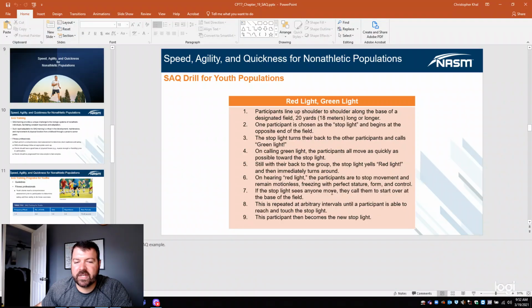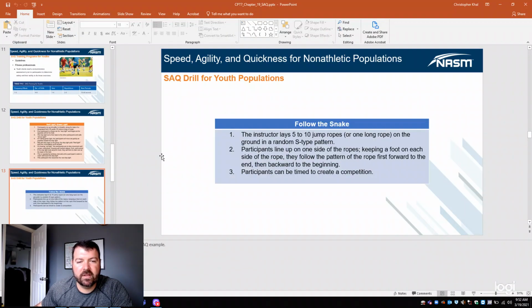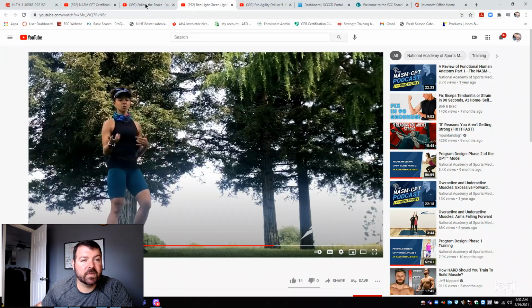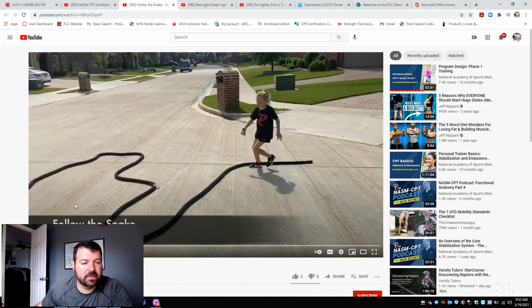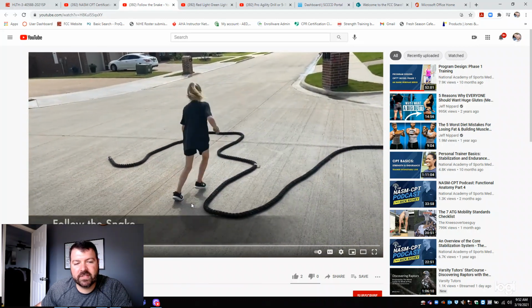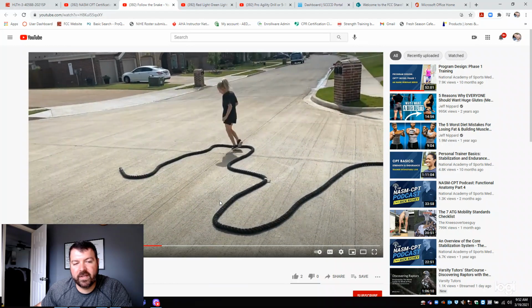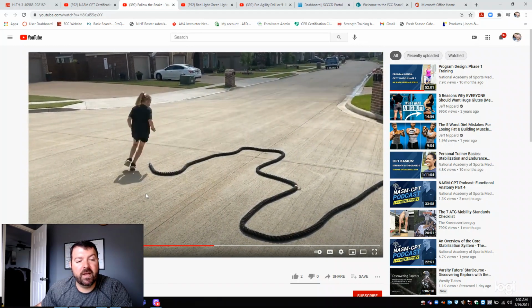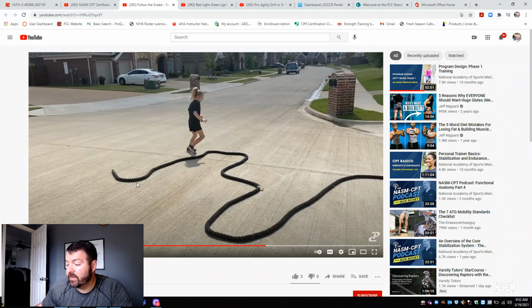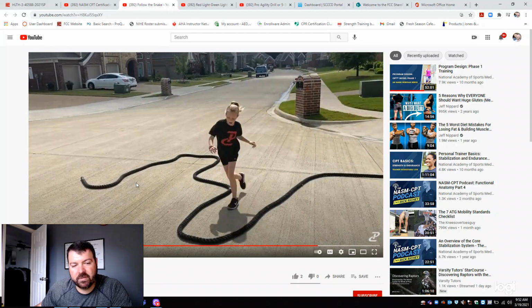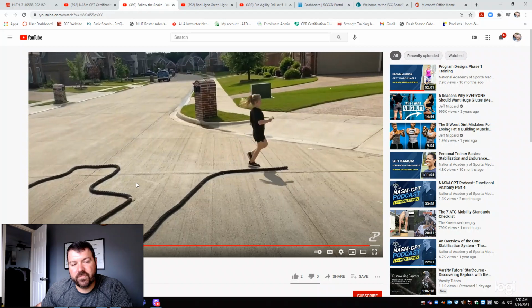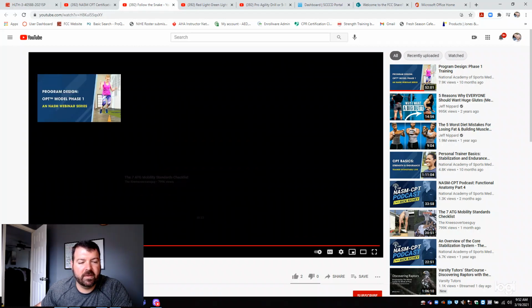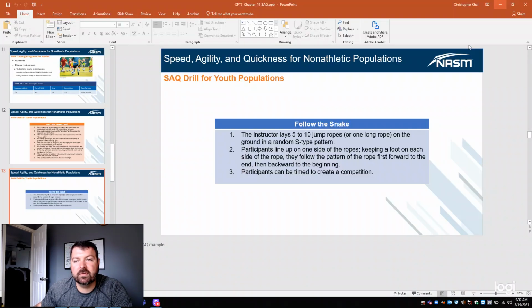You can go through the entire thing here. There's multiple ways of doing it. Follow the snake is another good one. You just get a rope or whatever it is, and they very, very quickly try and trace it. You don't have to do this for youth. You can use it for really any population. This one I can see being kind of fun, especially with other populations, like high school and college. This is a nice, fun one to do.